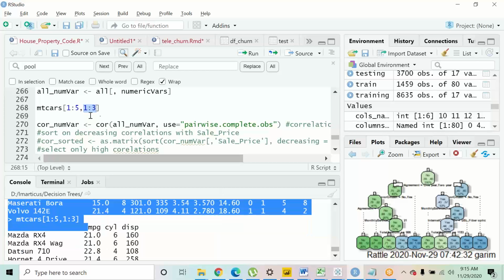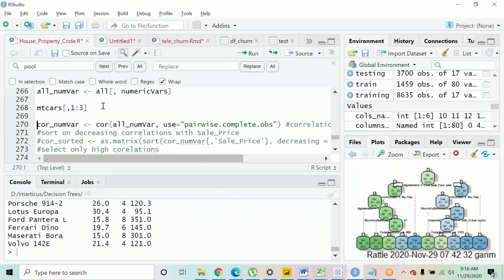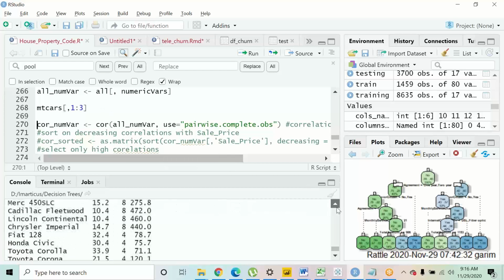Now if I remove this and leave it blank, what will be the output? Rishabh, what will be the output in this case? Right, Pooja. That will be all rows and columns 1, 2, 3. This is the output that we will get in this scenario. We will get all the rows.